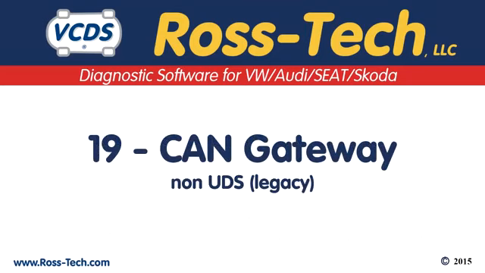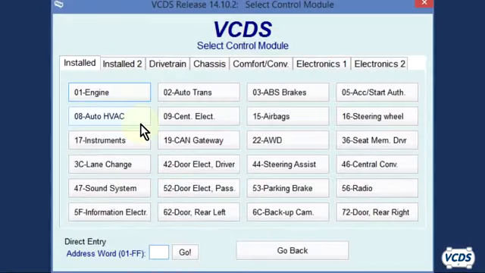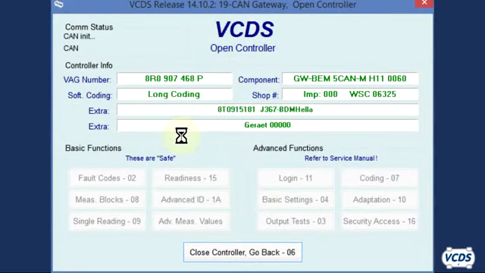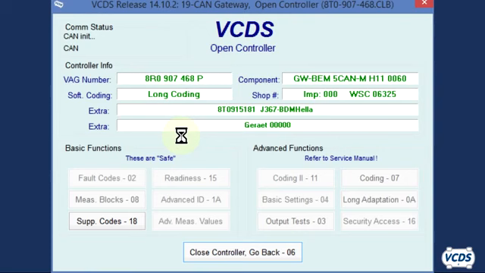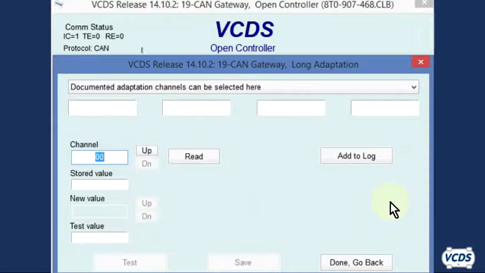Now let's do a newer one with the battery energy management located in the non-UDS gateway. Click on Select, followed by 19 CAN gateway. When the Open Controller screen loads, notice that the protocol is CAN. In this example, you will go into Long Adaptation, function 0 alpha. From the drop-down menu, select Battery Information / Replacement.